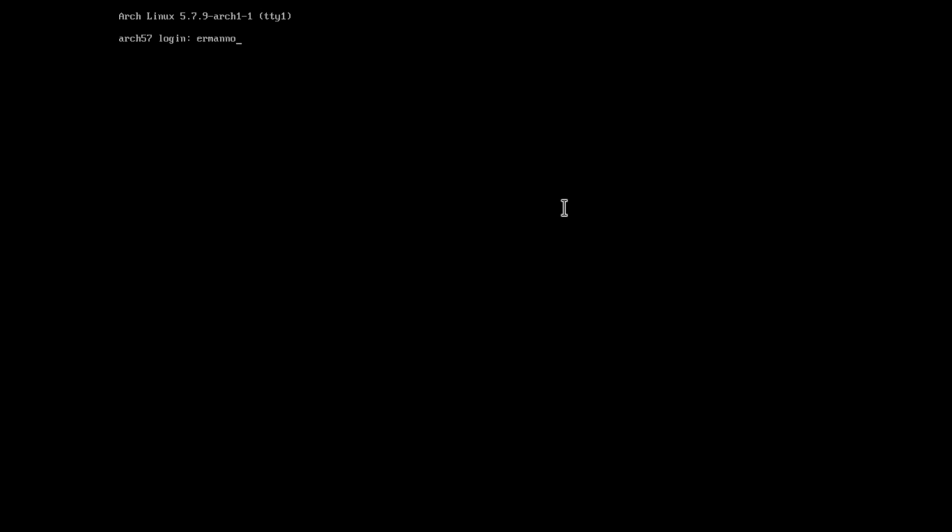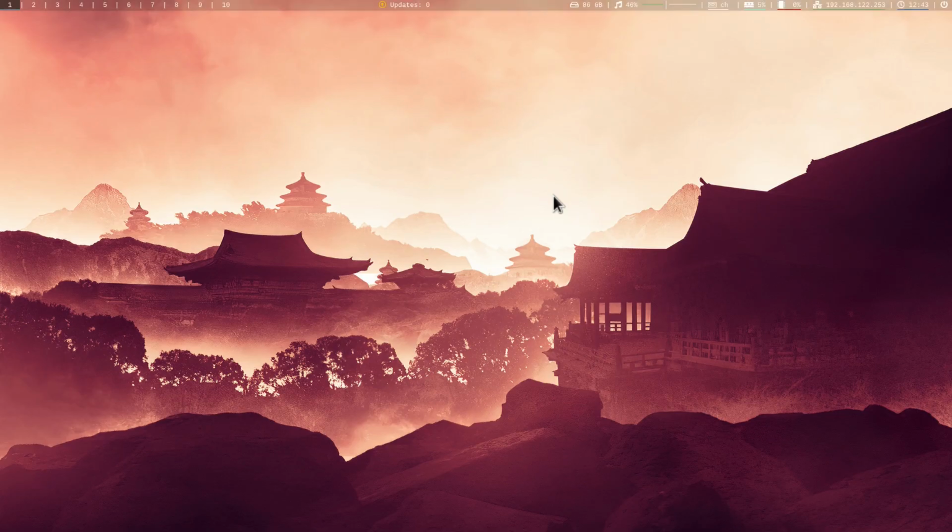So I'll type in my username and the password and then start X and hit enter. And now PulseAudio is displaying correctly here. The thing is, the volume buttons are not working because we need to configure them. So let's do that so that we have a fully functional Polybar.